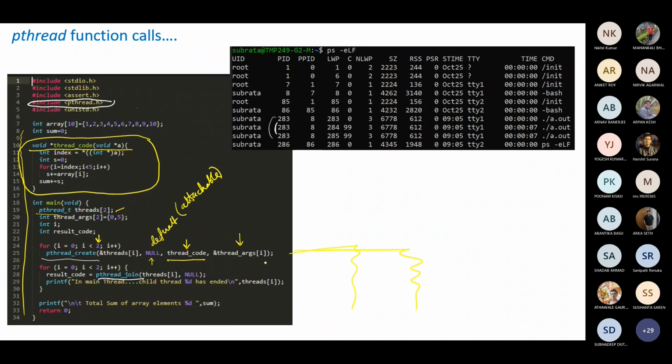Okay, so while I'm passing here, I have to pass the address of that particular argument. If it is stored in an integer variable, I have to pass the address of that particular integer variable.